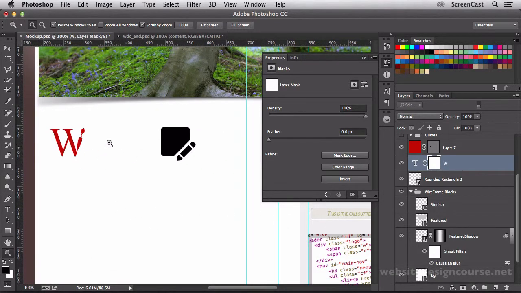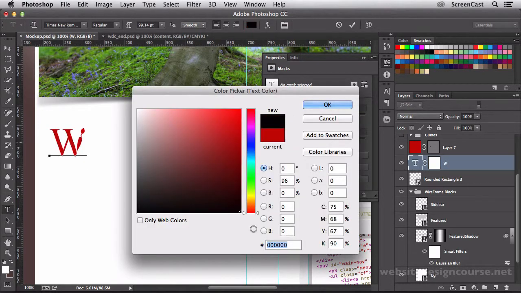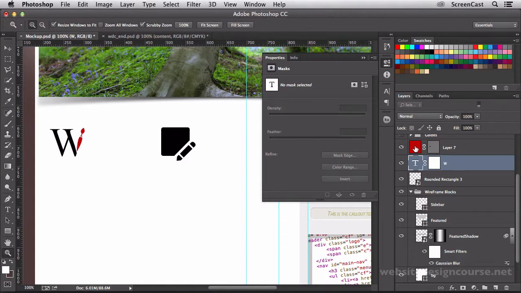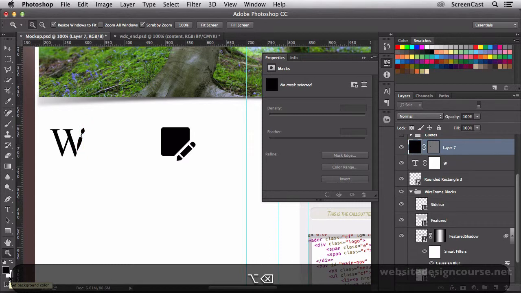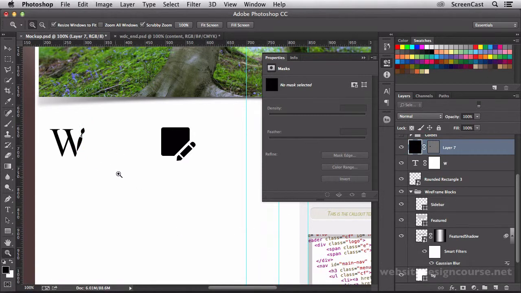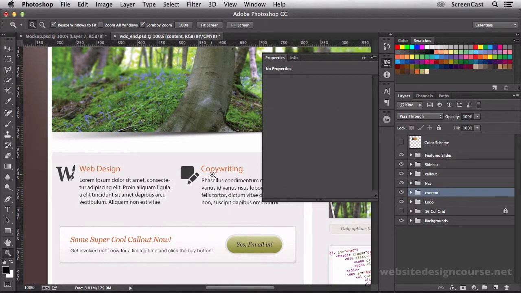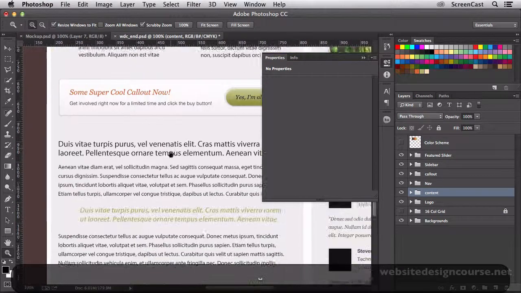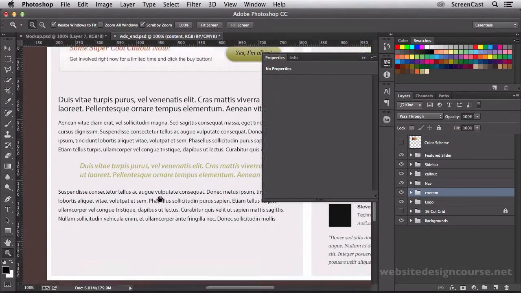So I want to make the W black and the paintbrush black. So I'll double click my text, change it back to black, and we'll fill this layer with black as well. If your foreground and background color are not black, you can press D on the keyboard and that switches them to black and white. And then I can simply do Alt Delete to fill that layer with black. And now we have those two icons set. We can continue on with building the little text here. We'll do our little call out box and then just simply finish off with a few of these text boxes down below.